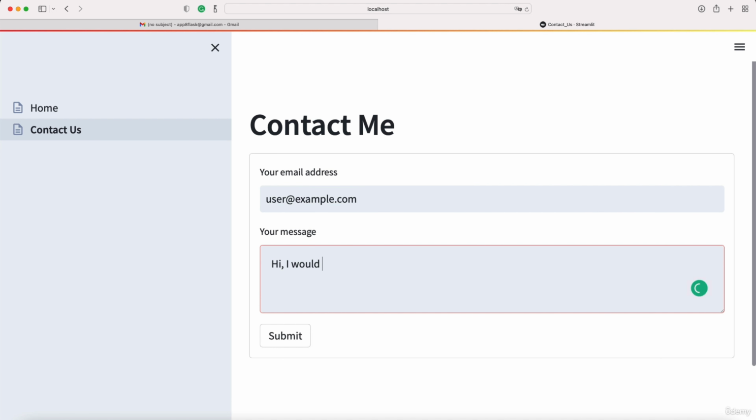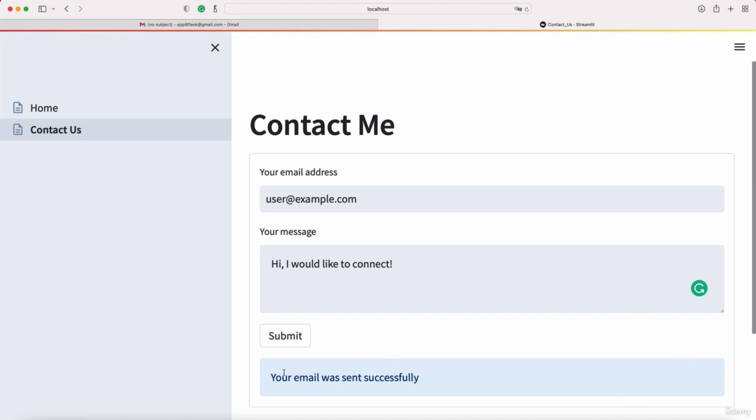Let's go back to the app, refresh the page, user at example.com. Hi, I would like to connect, and submit. You'll see again that the process is running, the email is being sent out. So in a minute we should see here the info which tells us that the email was sent successfully. So there we go, we got this component added here, your email was sent successfully.